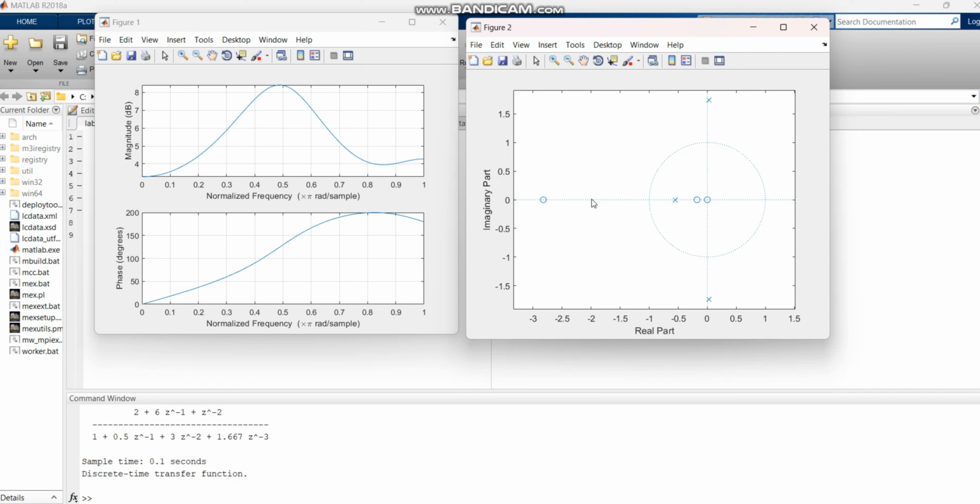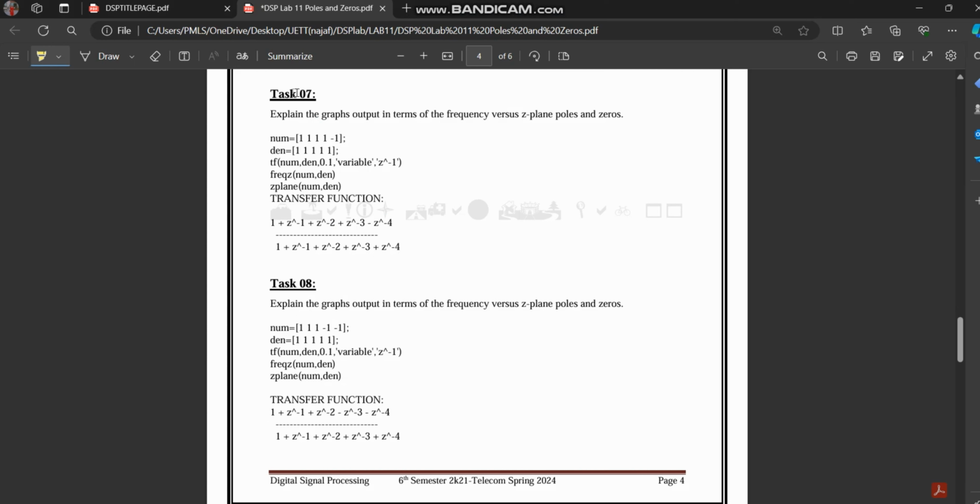And in figure number 2 we will see that in the z-plane we see the positions of the poles and zeros given by the transfer function coefficients. Task number 7, explain the graph output in terms of frequency versus z-plane poles and zeros, and this is the given code.